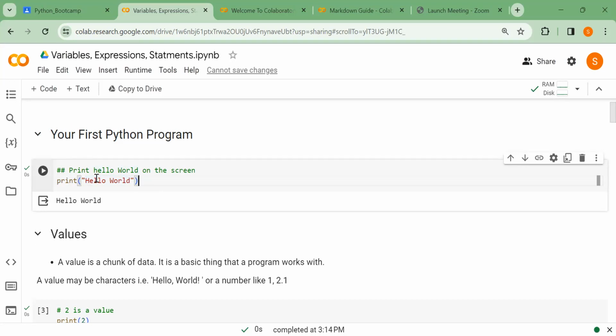And as we discussed yesterday, one statement is written on a single line. If you're writing more than one statement on a single line, you need to use a semicolon. And if you're writing a single statement across two different lines, you will have to use a backslash. You can execute this and it prints hello world.